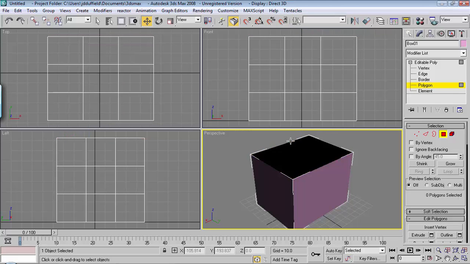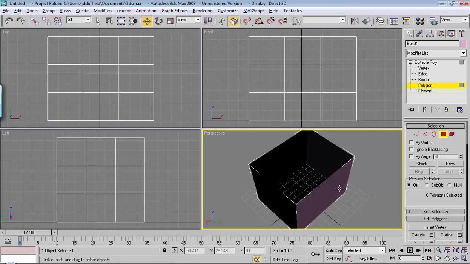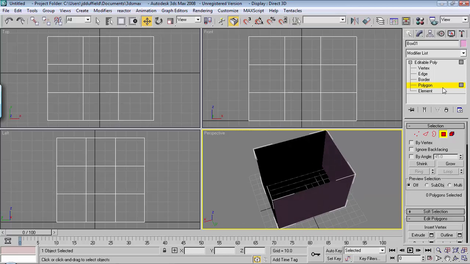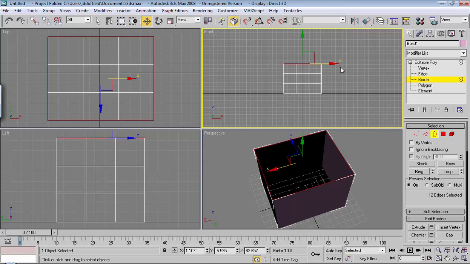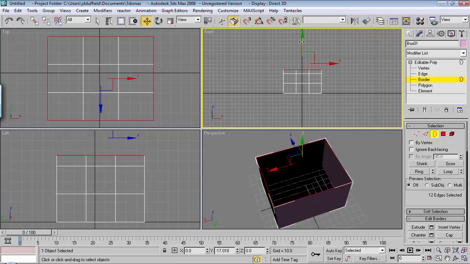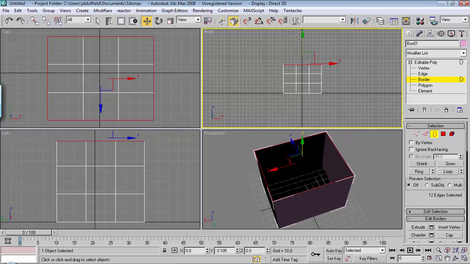See, I've deleted that, so now there's a border. This is like an open box now. See, there's no roof. So if I click on border and then I click on it, notice how it selects the border. See, it selected the rim. You can see in the top viewport here, and in the left viewport you can see that the entire top is selected. It's selected all around. So that might come in handy if you wanted the box to be shorter, taller, something like that.